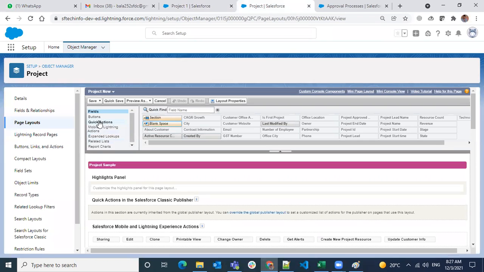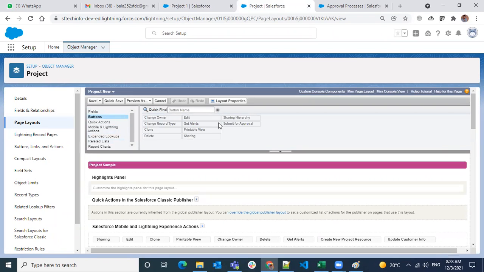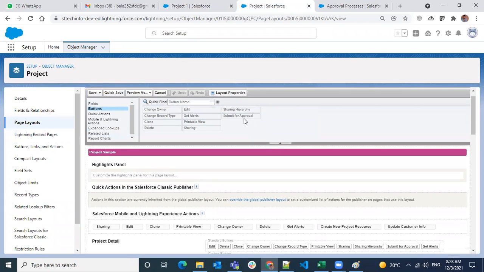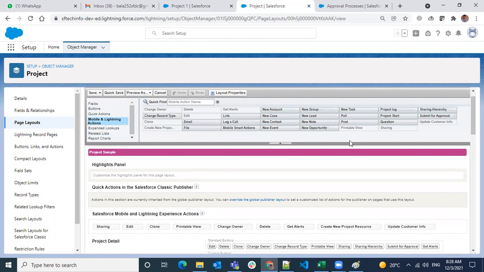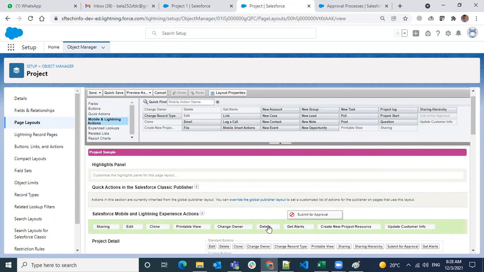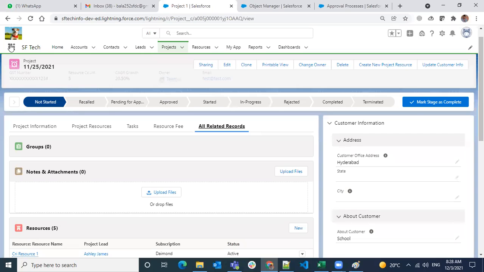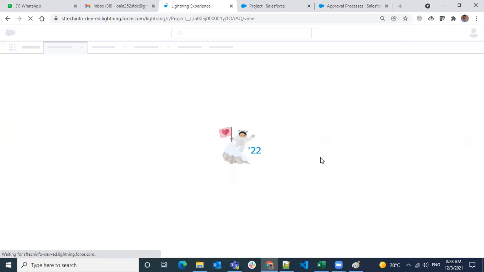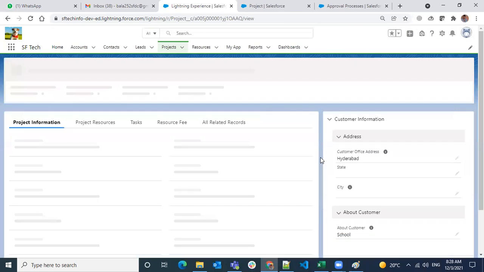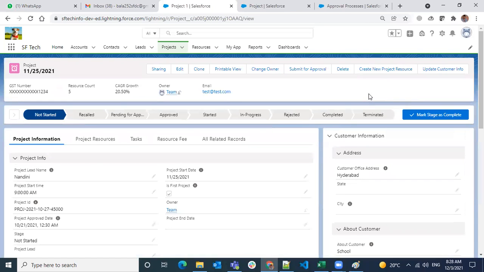So if you see here in the buttons, you will see the submit for approval is already added. It is added in the classic view, but in the Lightning and mobile actions we have overridden. So no other actions have a control. So we have a submit for approval. So this one I'm going to add here and save. And here if I refresh, now I should be able to see the submit for approval button.